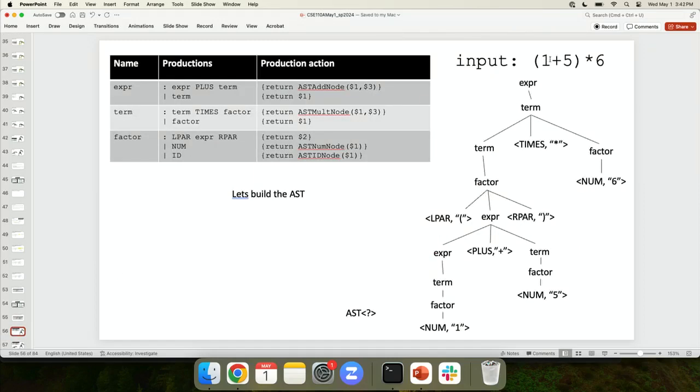So if we build the AST, if we have something like this, parenthesis 1 plus 5 times 6, this is our parse tree. And if we start building an AST, we come down here. We see num. Num is 1. So let's see. In an ID, we're going to have an AST ID node of 1. So that's going to be an AST node that we construct here. We're going to bubble up. It's a factor. So factor just returns this AST node. So this AST node just keeps getting returned. Term. This is the single argument term. So we just return this AST node. So this AST node keeps bubbling up here.